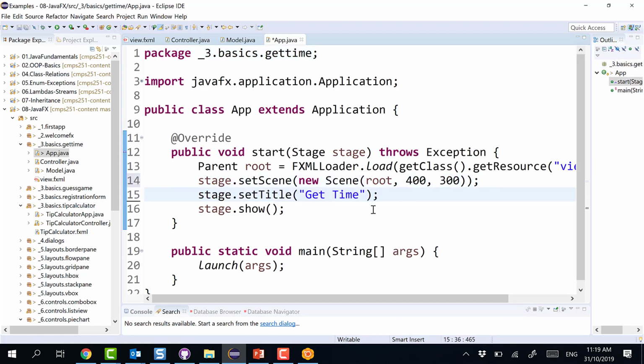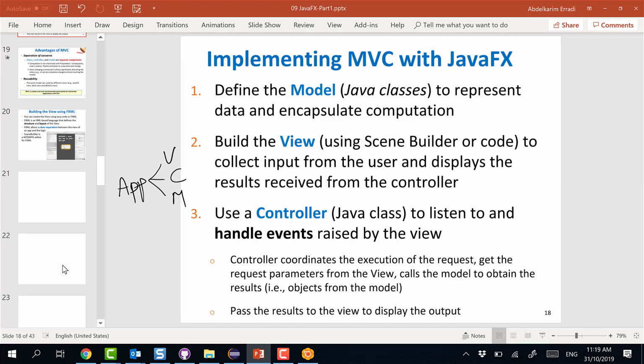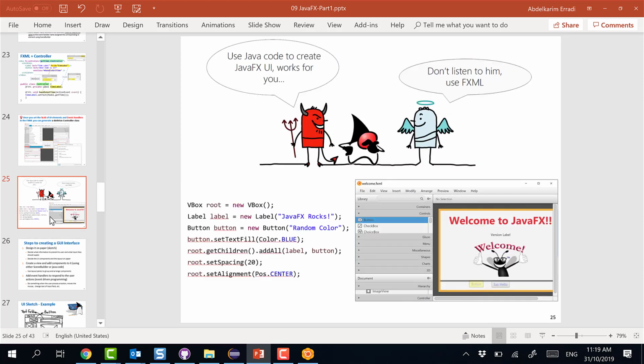So what this one does: instead of creating the UI programmatically, remember last time we did programmatically create the UI by doing something like, create an instance of a VBox, then create a label, a button, configure the button, and then put them all in the VBox, put them in the scene, and put the scene in the stage and show the stage. I can do this programmatically, but there is a better way. You can use Scene Builder to create the graphical interface.